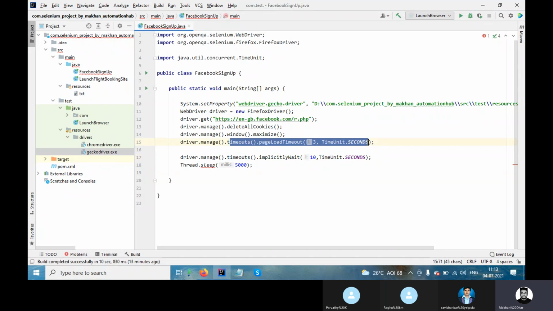Okay, this is different. It is like the page load. Suppose you manually open one page and it takes some time. Suppose you have given 10 seconds, but it is coming within 3 seconds. So it will not wait for this much. Once the page load is done, it will move to the next element. By using this timeout method, implicit and page load.